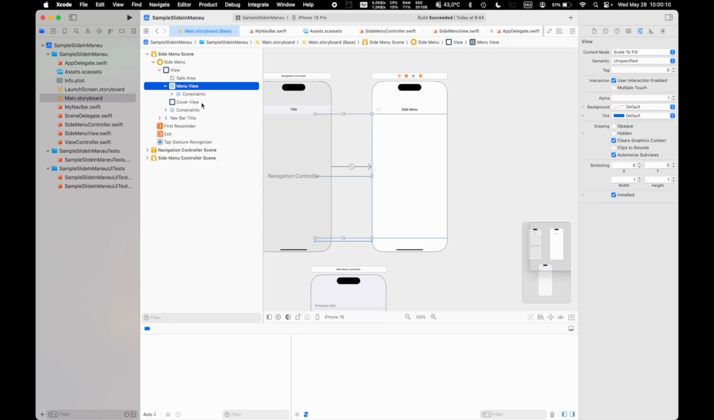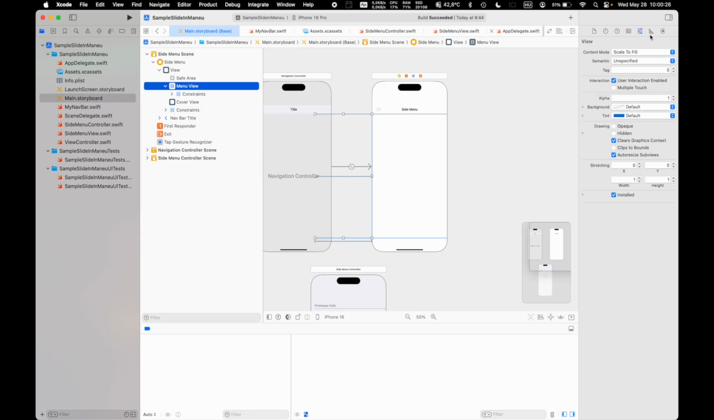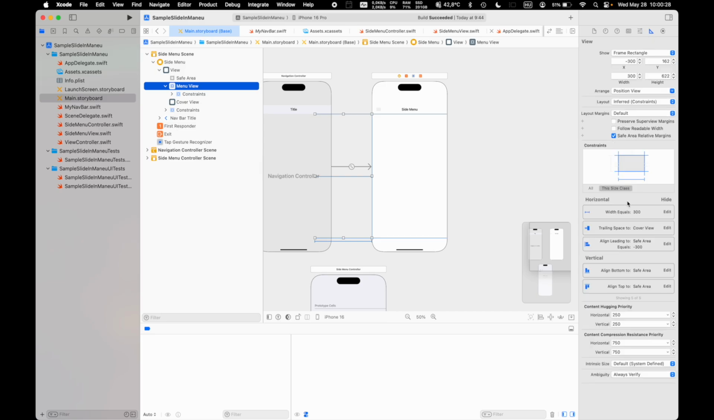So at first you need to add the menu view itself, so this will be the side menu, and then you need to constrain it to the view itself in a way that basically we will have here several constraints. So at first we define the width of this view, which I set to 300 dots or 300 pixels.